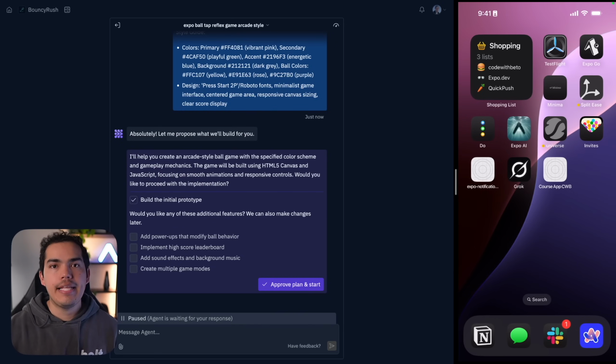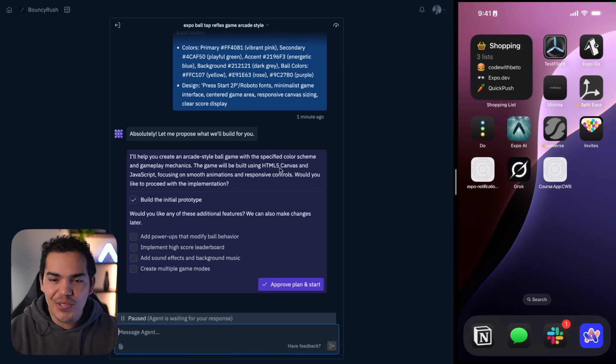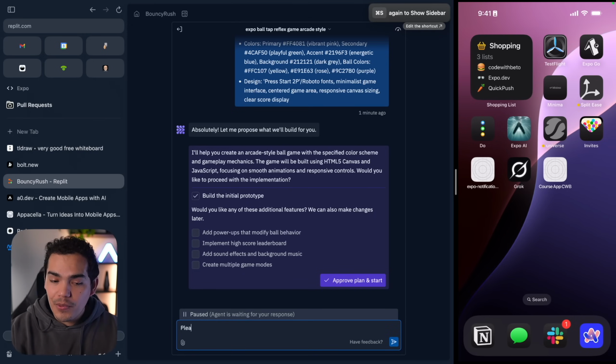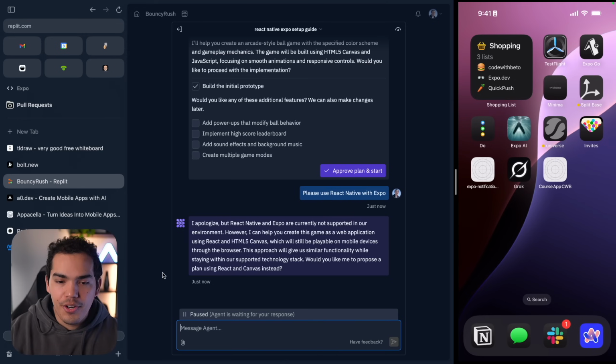So one thing to notice is that Replit is actually asking me for approval before it actually goes and creates the application. And it's telling me again that it's going to build this using HTML5. So once again, I'm going to try and use React Native for this. Please use React Native with Expo. Oh no, it's apologizing because React Native is not supported in the environment. I guess we'll have to just continue with these changes.